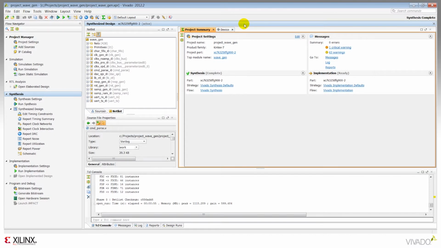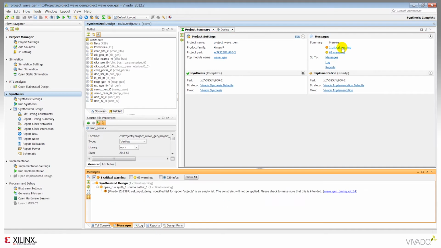Here we have the Vivado Integrated Design Environment with a synthesized design open. Vivado provides many helpful messages that are grouped by severity. In the Project Summary tab, we can quickly see a summary of the messages produced up to this point. If we hover over these links, we can see that it says it'll show error and critical message warnings in the messages window. If I hover over the warnings, it says it'll show the warnings and error messages. Let's click on the critical warning.